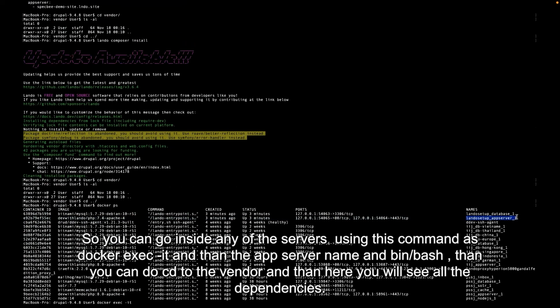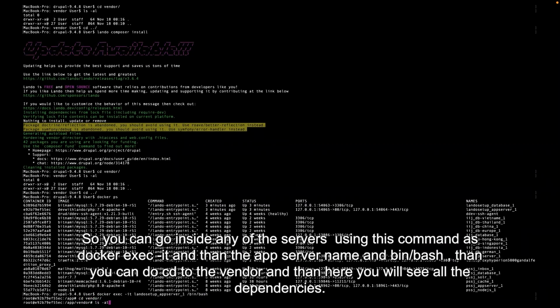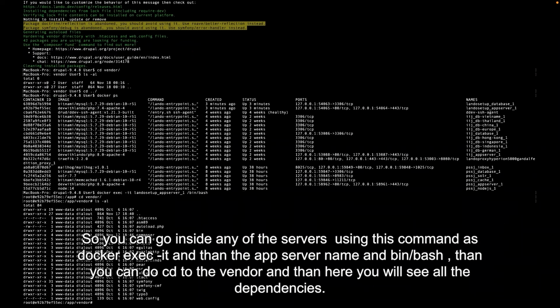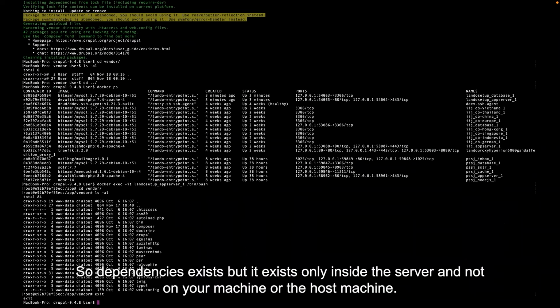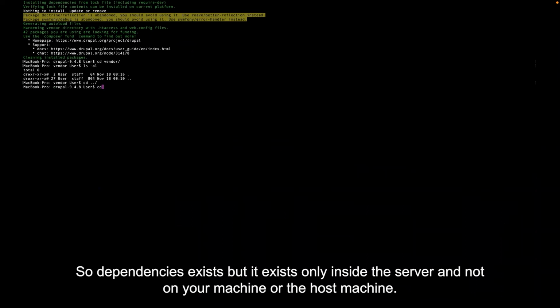So you can go inside any of the servers using this command as docker exec -it, and then the app server name and bin bash. Then you can do cd to the vendor, and then here you will see all the dependencies. So dependencies exist, but they exist only inside the server and not on your machine or the host machine.